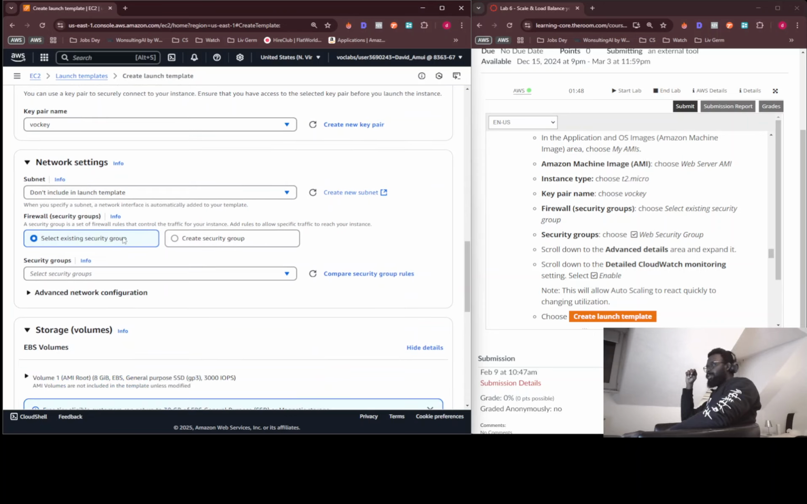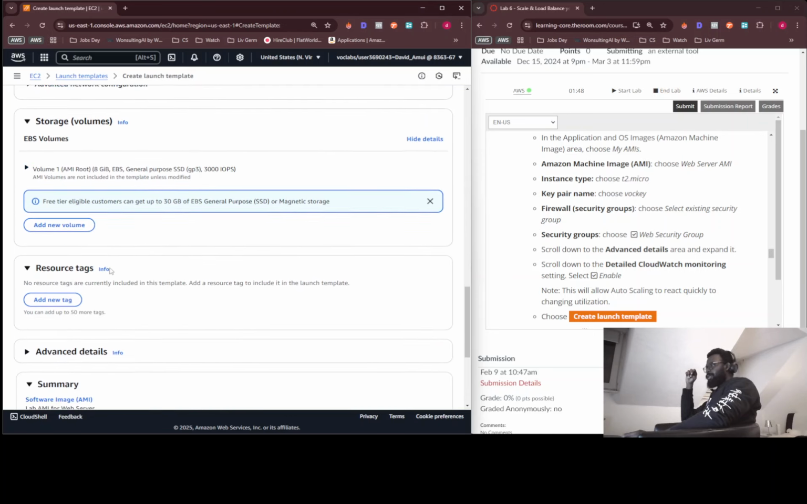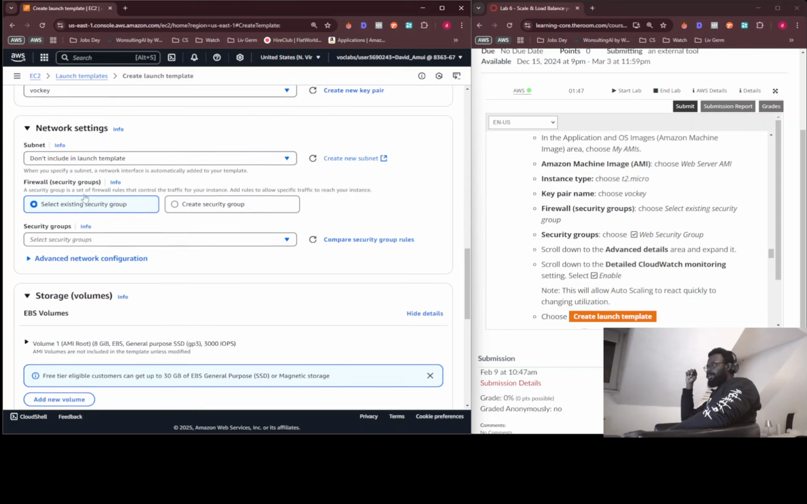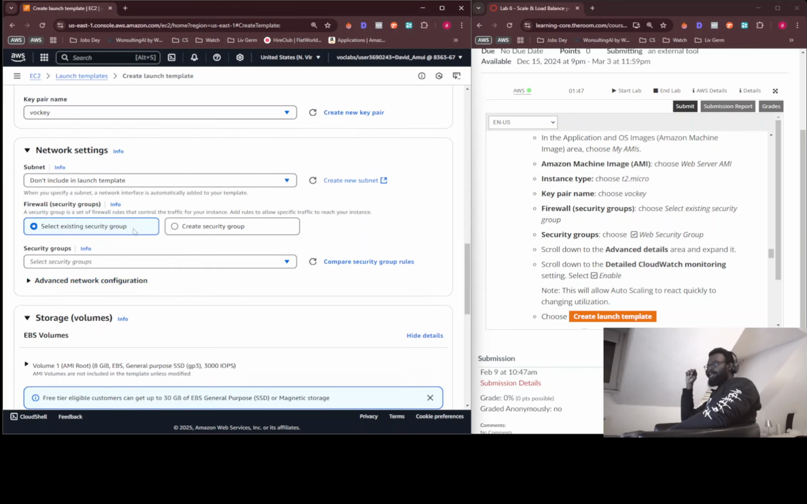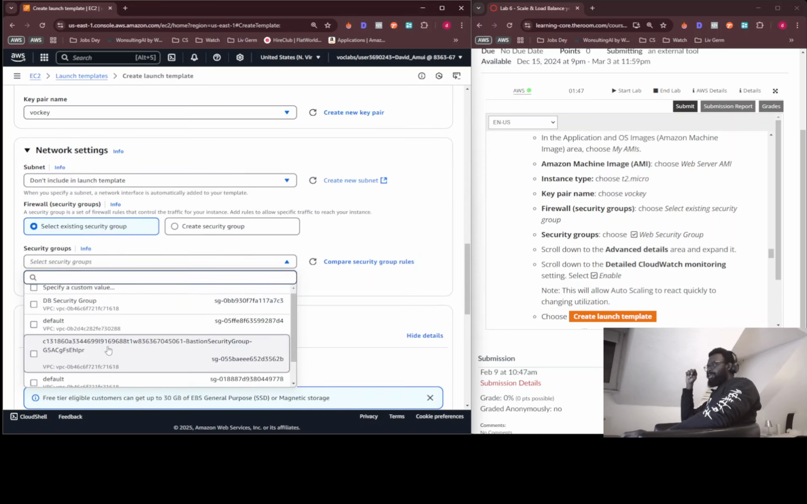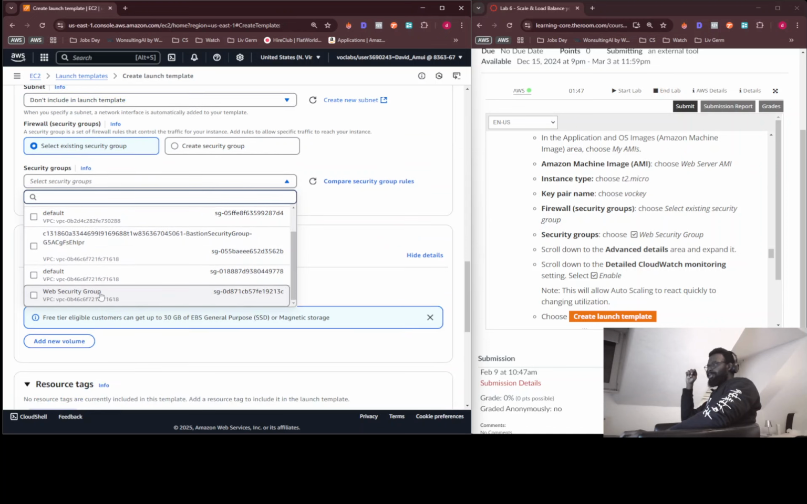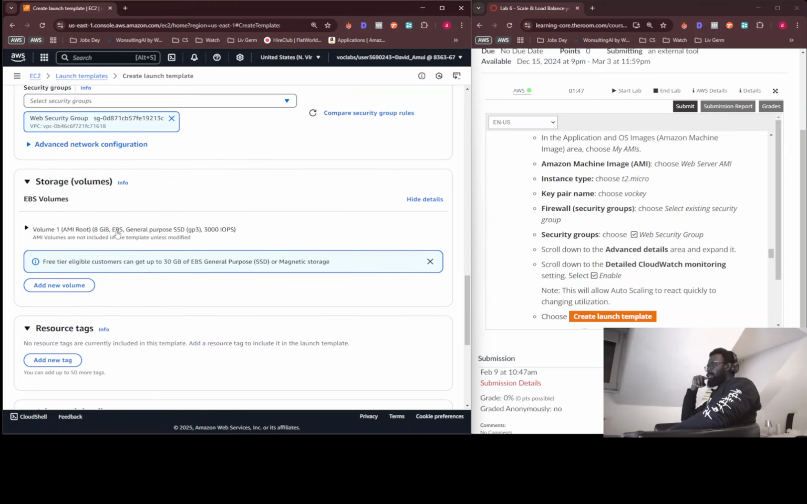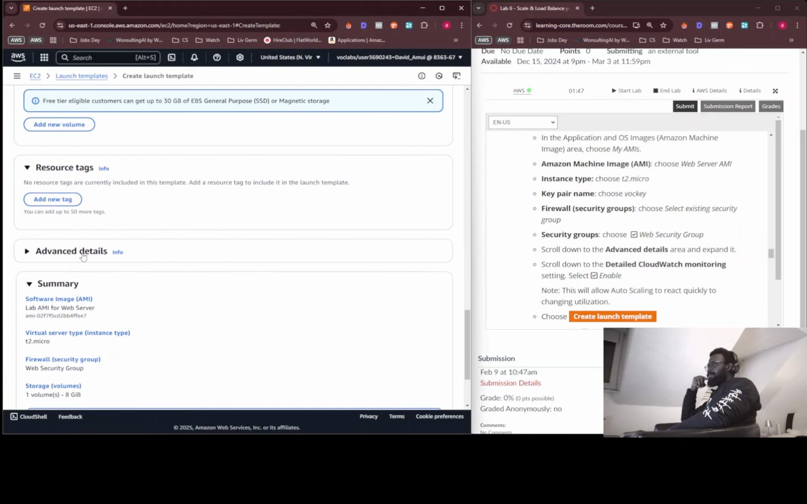For the firewall security group, where is it? Network settings, firewall security group. We'll choose existing. There it is. And under existing, we will choose web security group. Then advanced details.